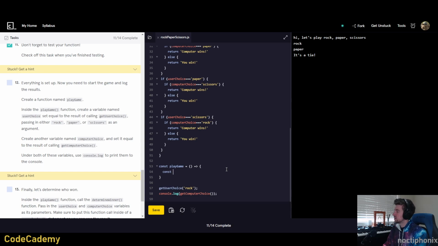So constant, or I guess let, right? Let user choice, and then set it equal to get user choice. And then let computer choice, set it equal to get computer choice. This is the example of the helper functions that we were seeing earlier. Under both of these variables, use console log to print them to the console. Okay, so then console log.